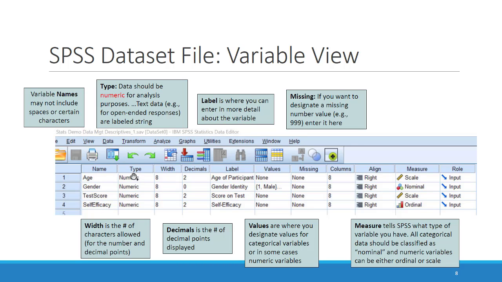All right, so what is the next thing here? We have type. Data should be numeric for analysis purposes. If you have any text data in a data file that you're working with, for instance, if you have an open-ended place for people to type in their comments, those are labeled string. You can actually go ahead and click into your variable view and click on to see what some of the other types of variables are. For instance, you can specify if a variable is a date. But for the purposes of this class, I think 90% of the variables that you'll be using are numeric.